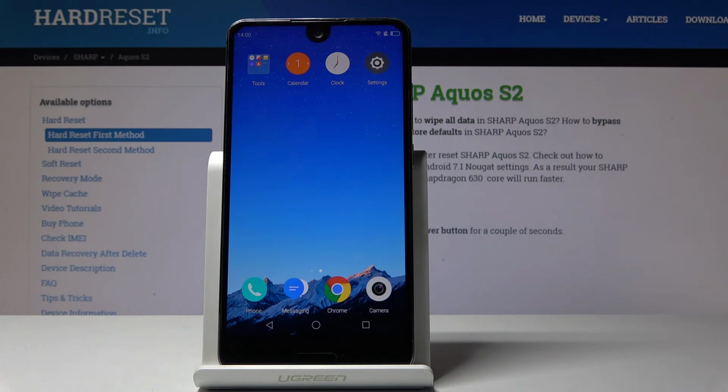Welcome, and follow me with SHARP Aquos S2, and today I will show you how to clear browsing data.